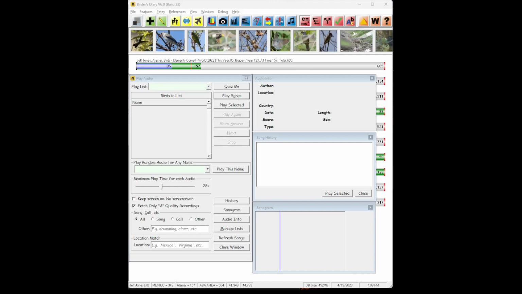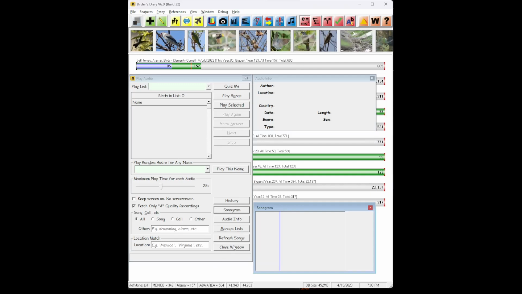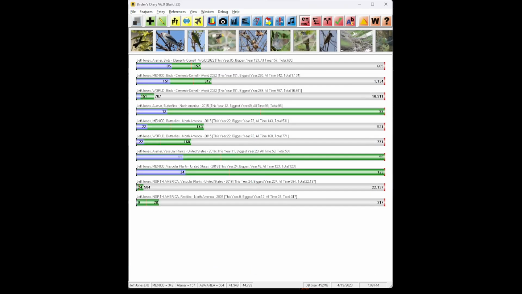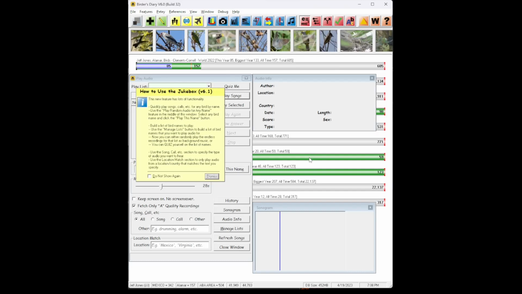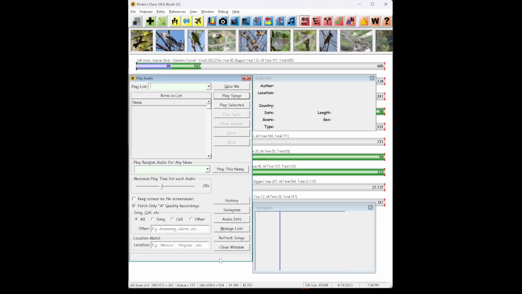You can close the windows on the right at any time and reopen them by clicking the appropriate button on the main window. However you leave this when you close this main window is how they will appear when you bring it back up. So let's close it. Now we're going to bring it back up, and you see that the history window is no longer in there.